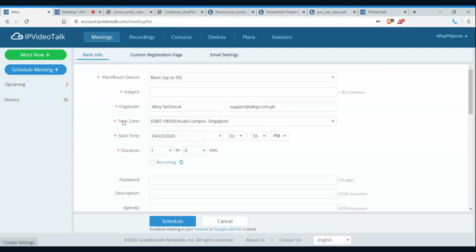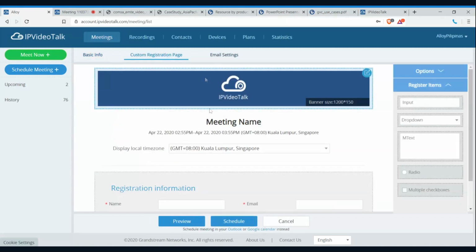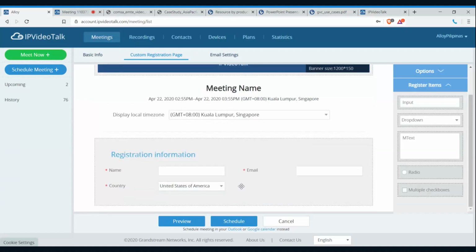With regards to the webinar, the main difference from the others is that it has the custom registration page. So this is what I've been saying earlier. You can edit this one to your preference there. So meeting name, of course, and select the time zone of when the meeting is conducted. This field right here is the customizable field already. So if you want your participants to input something, simply drag it here, right?